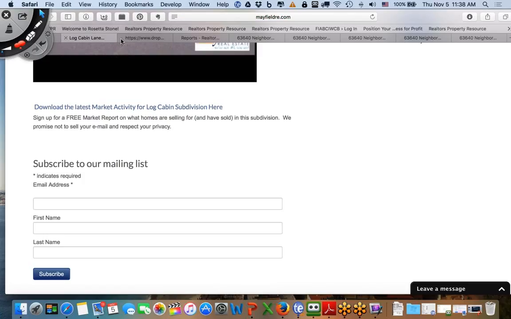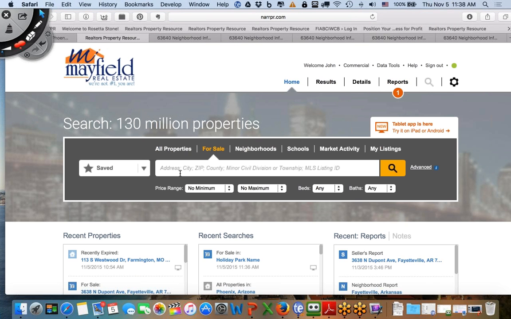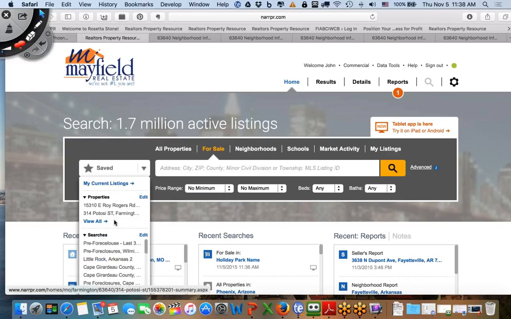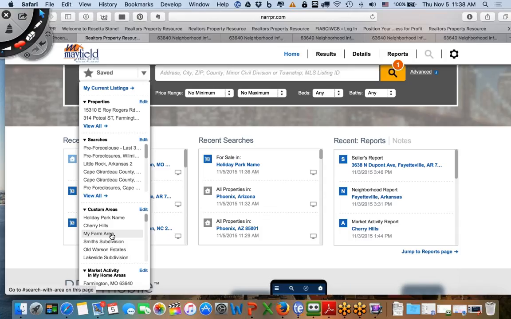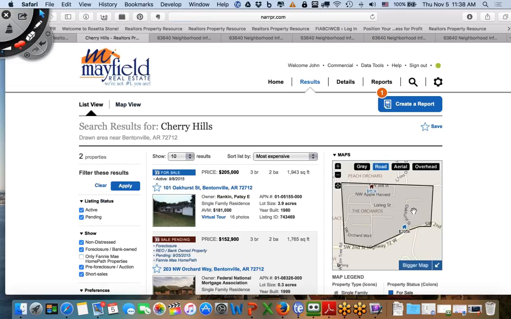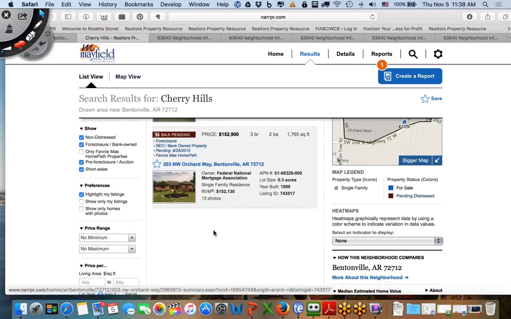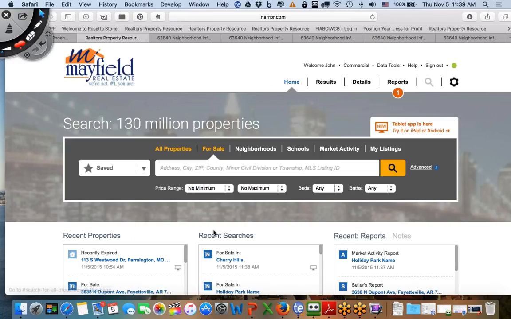So you can see that there are some really cool things that you can do by going out and creating market activity reports for subdivisions and then saving those. And the other really interesting thing is if somebody ever needs you to go out and do a report for an area, you've already got that report. You can look at some of the properties and go right into that. So you have the ability to, just to recap what we've done here, a couple of things.